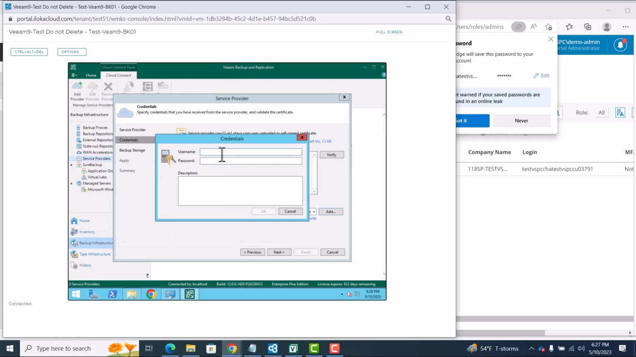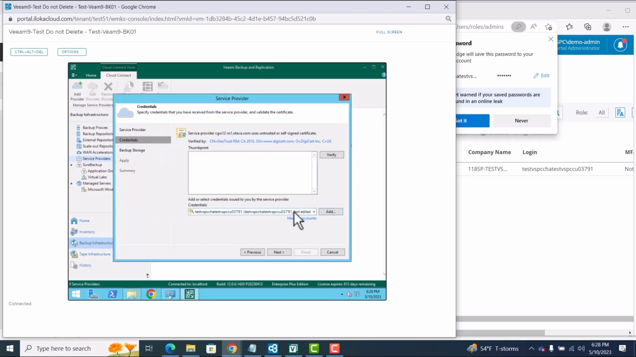If you do have disaster recovery with your account, you will want to include the VSP or the vCloud account in that login as well. Otherwise, for just normal repositories, the username and password, it'll just be the username. You don't have to include the company name or anything else, and then the password associated with that.